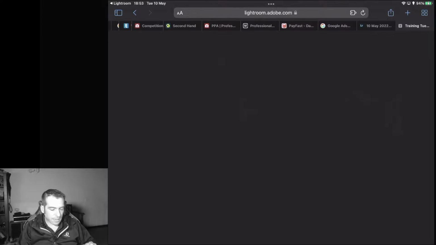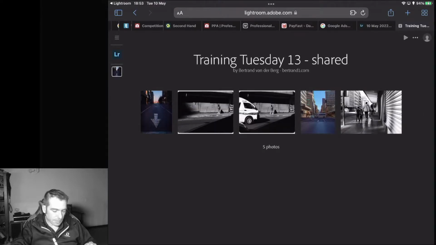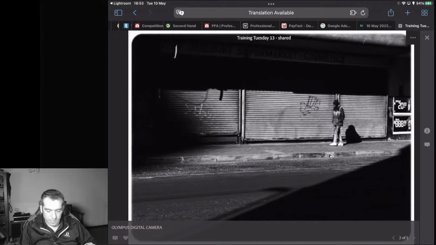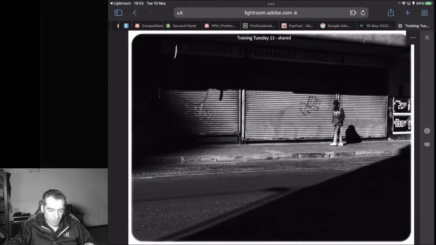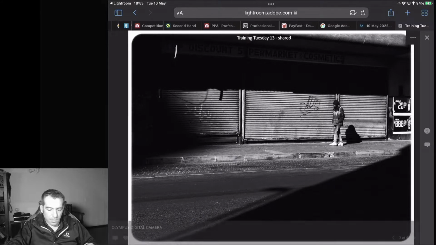Okay, they can click on an image. So I've got 5 images here. They might be interested in this one. They could go to comments. They have to be signed in to actually comment or like, but they can see the image at least. They can also click the little 3 dots in the corner.